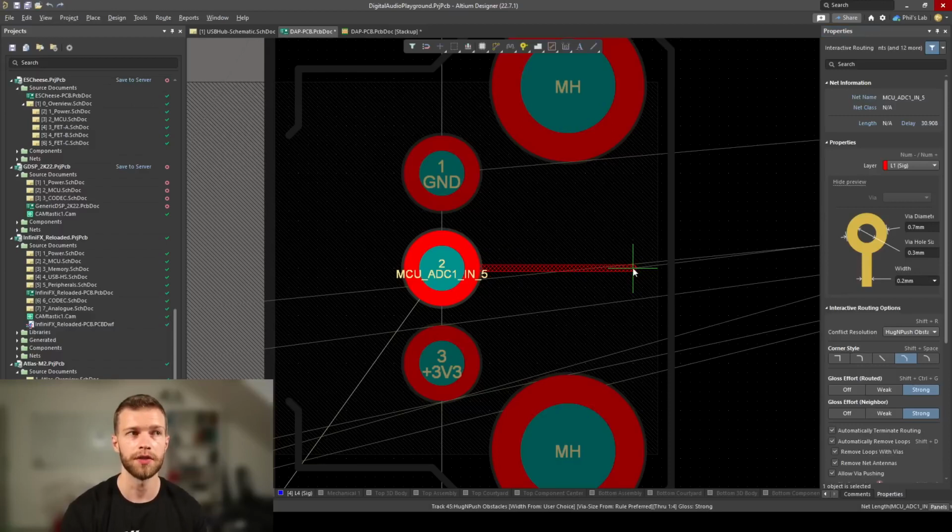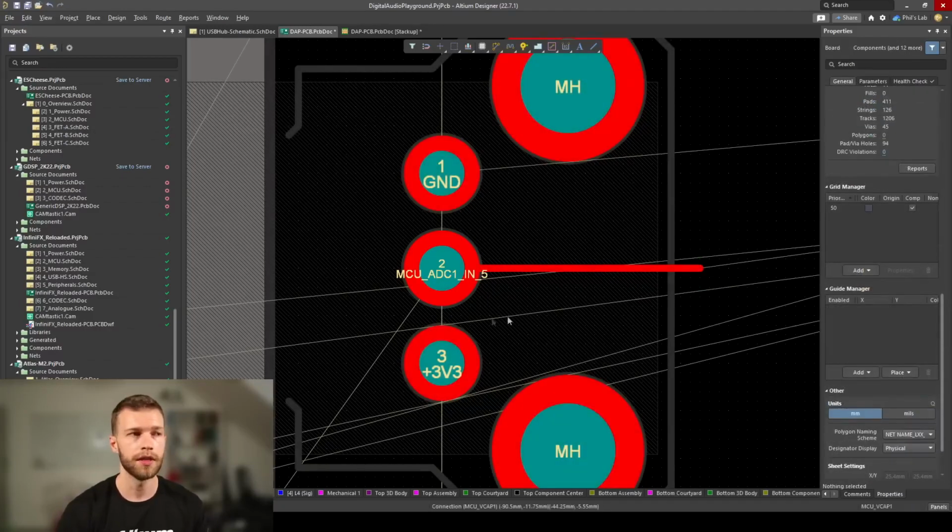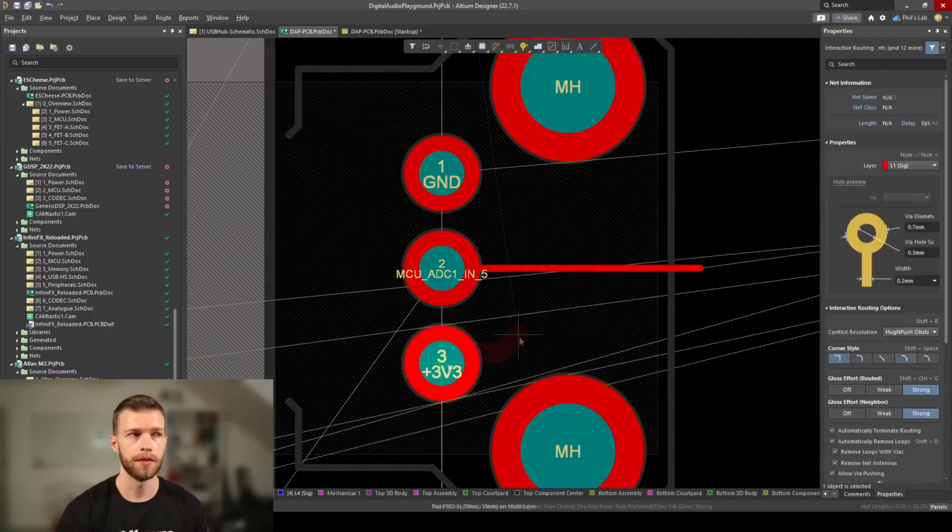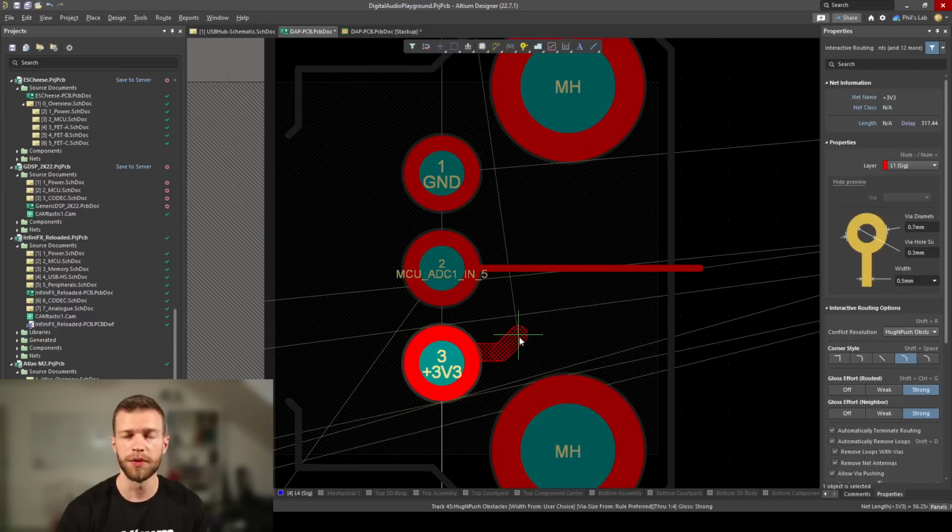So I might use something, for example, 0.2 millimeters. Remember, you should stay within your manufacturing capabilities and far away from any extremes. Compare that to, for example, routing this 3.3 volt trace. I don't want to route, for example, at 0.1 millimeters or 0.2 millimeters.